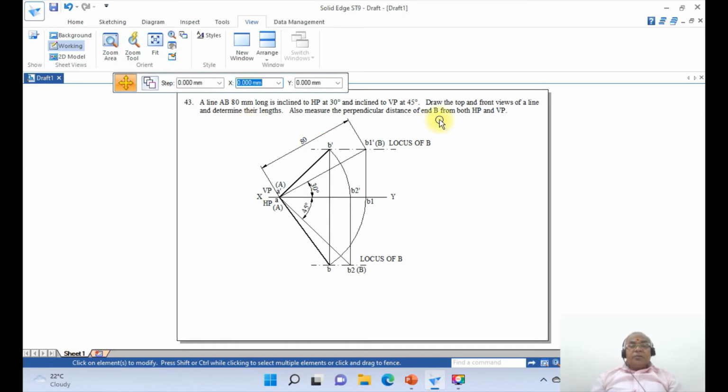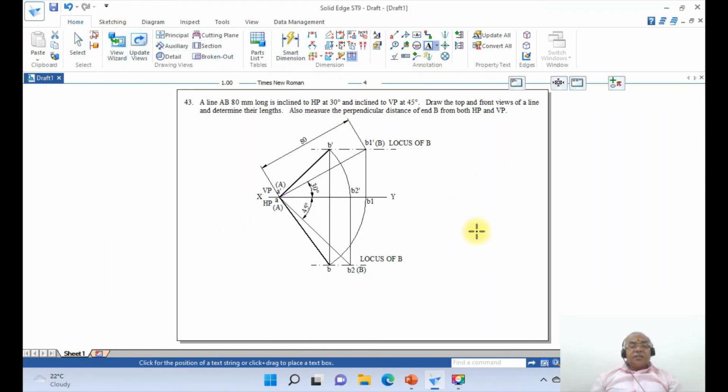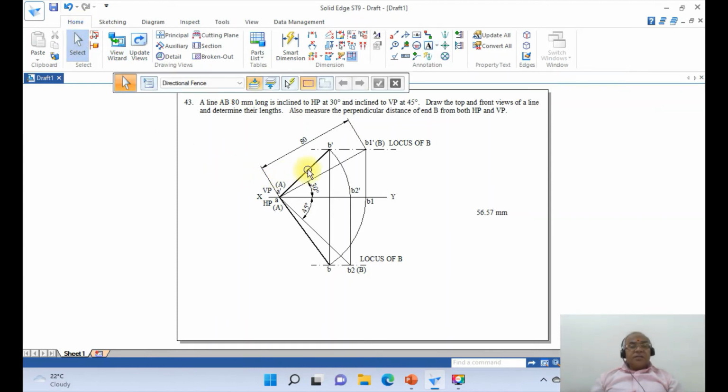But he wants to say what is front end and determine the length. So you want to find out what should be the length of the front view. The length of the front view is 56.57. So to do that, you come down to sketch, you type 56.57 and write mm. So you just select this 56.57. Similarly, you select this, you are going to get it as 69.28.